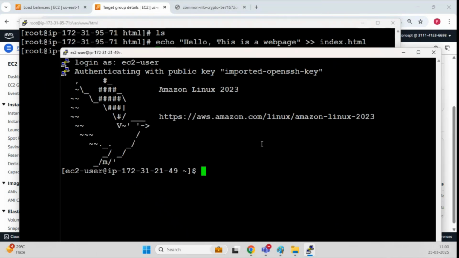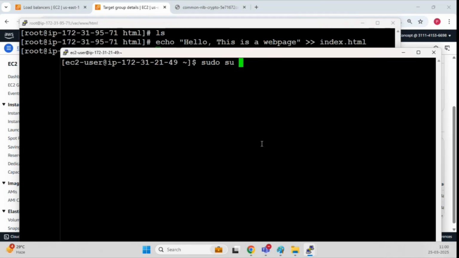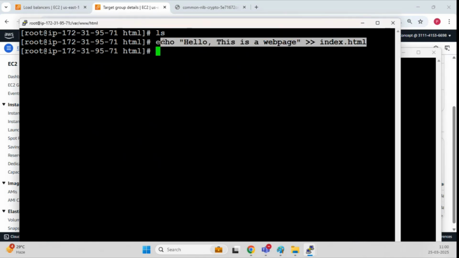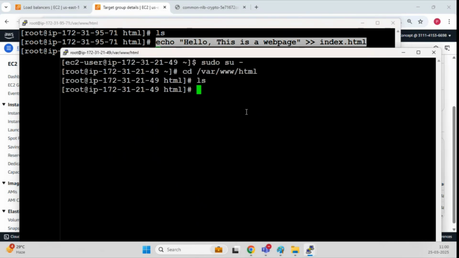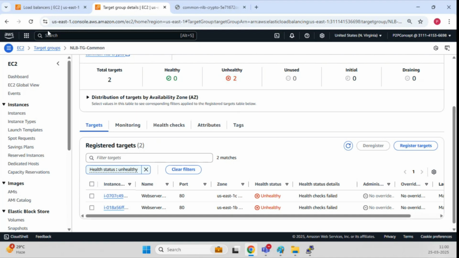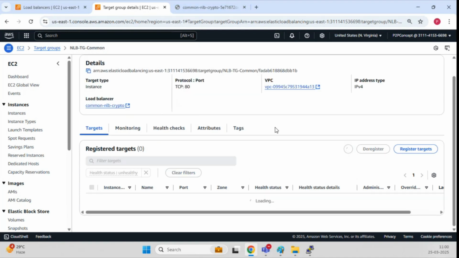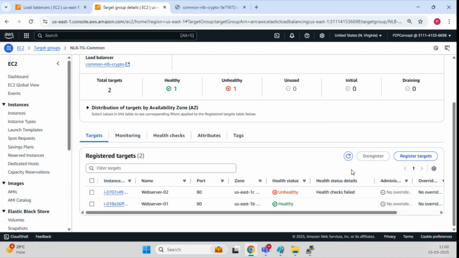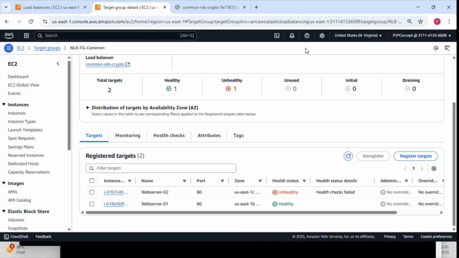Similarly, we need to repeat the same steps here. I will be redirecting to /var/www/html. Here also we don't have any index.html file. So now I will go here and get this created. That's it. Now we have the index.html in place. If I refresh, see, one got healthy. EC2 02 should also get healthy in a while, because we have the index.html now.